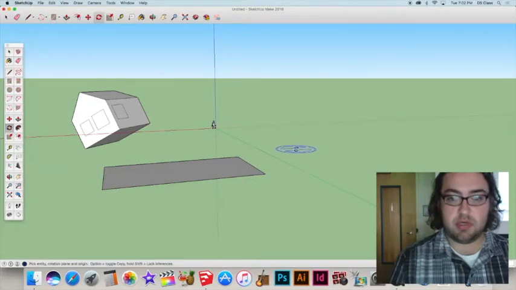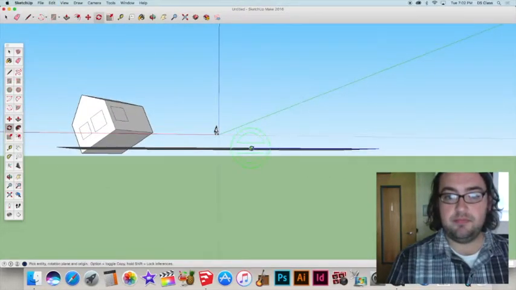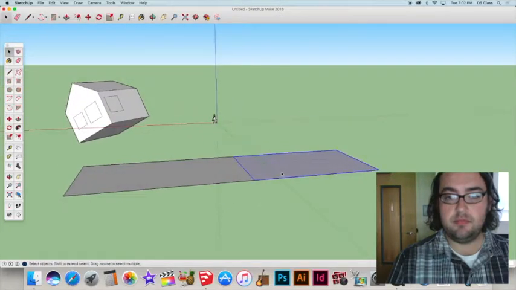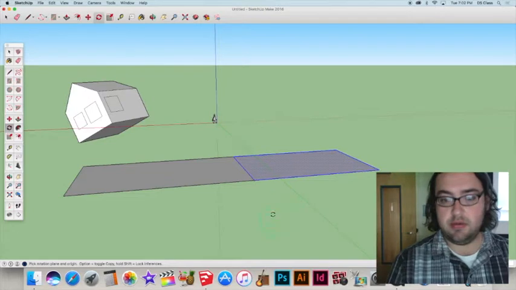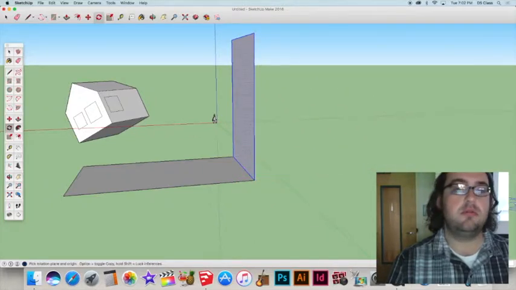I would want the whole thing selected. Then I would go to my rotate tool. Then I would hit left to get green. Then I would click first for the rotation point, and click second where I'm going to grab it and pull. Does that make sense?